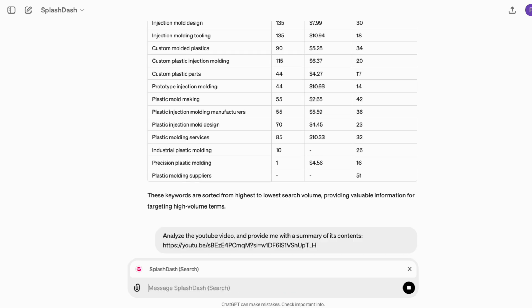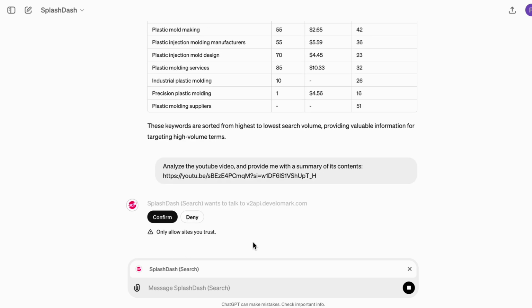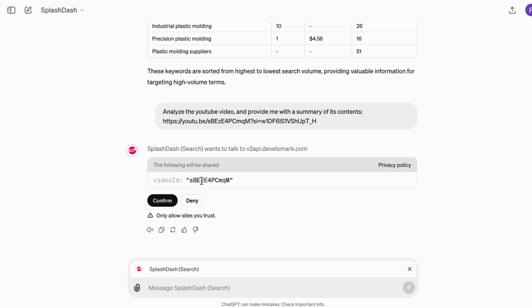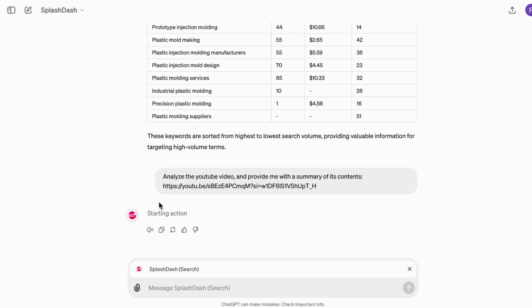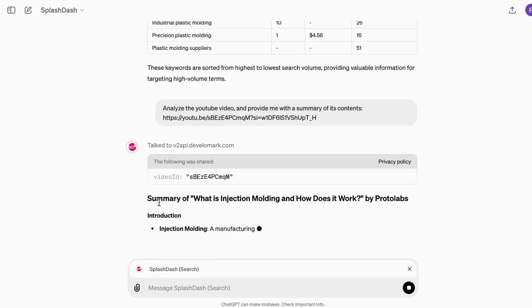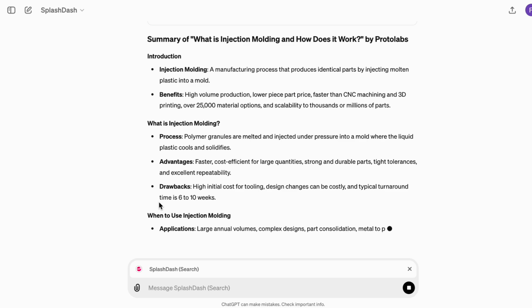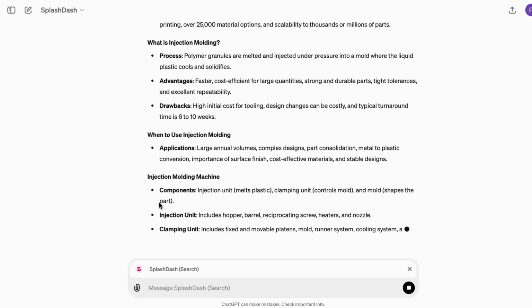What's really cool is that SplashDash is going to analyze that YouTube video. Generally speaking, newer videos work really well with this. It's going to take the video ID, watch the video, and provide me with a written summary of what this video is about. You can see how it's giving me all of that information laid out.